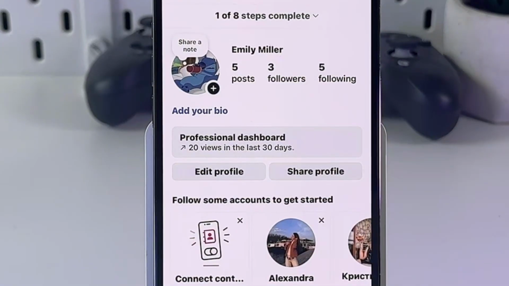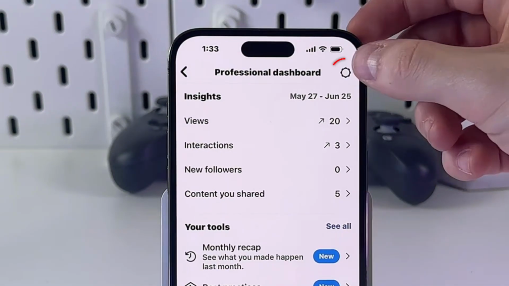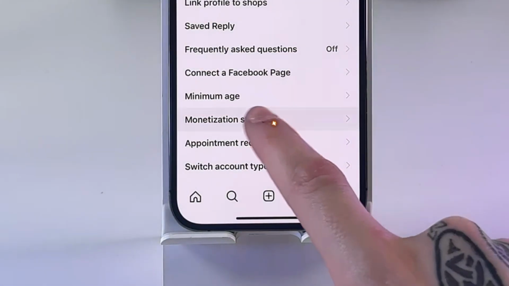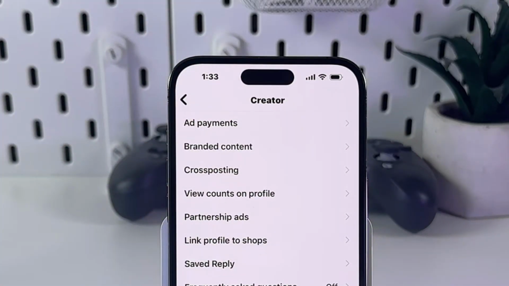After that, go back to your profile and access the professional dashboard from your profile for insights. Now tap the gear icon in the top right corner for settings. Then locate monetization status to check if you can earn. If eligible, return to the professional dashboard for more options.